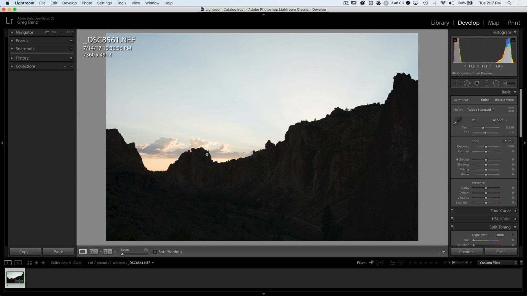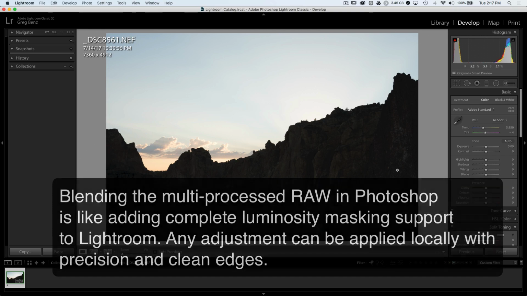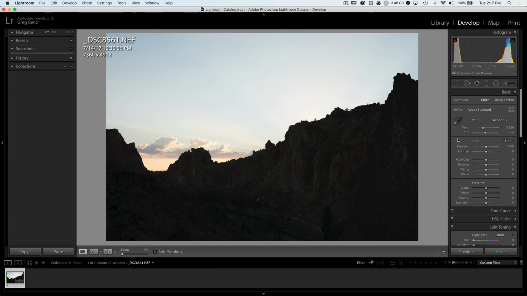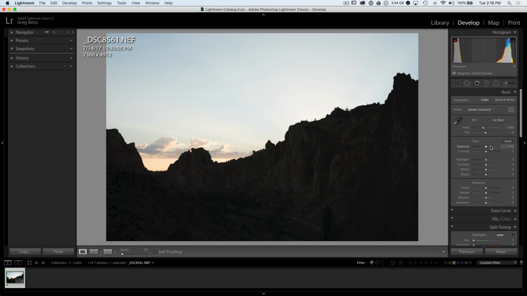The other benefit of using this multi-processing workflow is it's essentially like taking all of the luminosity masking tools in Photoshop and embedding them into your raw software. There's no way you can do the granular local control of luminosity masks in Lightroom. Even taking something, for example, temperature and tint with your white balance, you could do a gradient filter and have some local adjustment, but it's not very precise. Even when you use range masks, you're not going to get a lot of local control. So you can do a much better job blending two different versions of this image, maybe one where the sky is processed a little bit warmer and one where the ground is processed a little bit cooler, and then blend them together exactly the way you need.